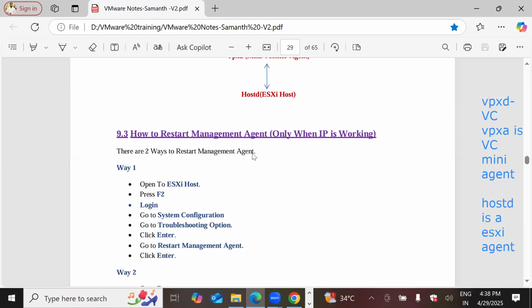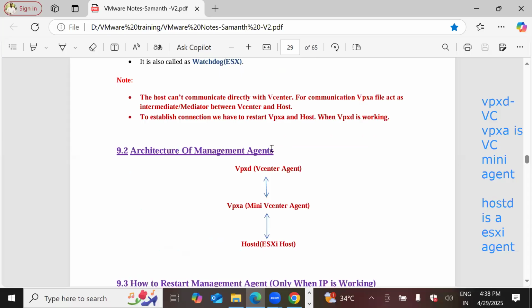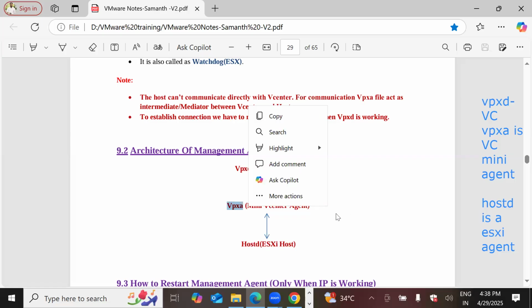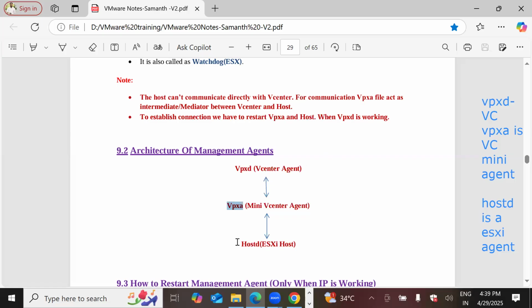If you are coming here, see, the architecture of the management agents. As I told you, vpxd is a vCenter agent. vpxa is a mini vCenter agent. If you have 10 ESXis, this vpxa agent will be installed and will run on each and every ESXi. When you add the ESXi into the vCenter, at that time this vpxa will go and install in every ESXi along with hostd. As I told you, hostd is the ESXi host agent.